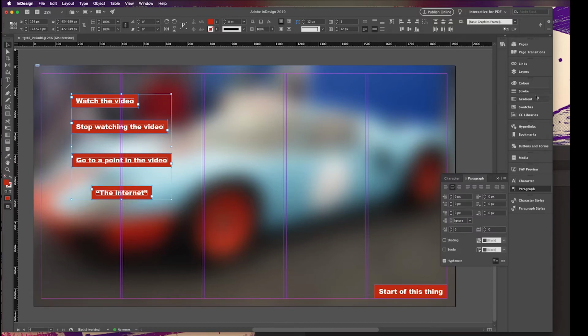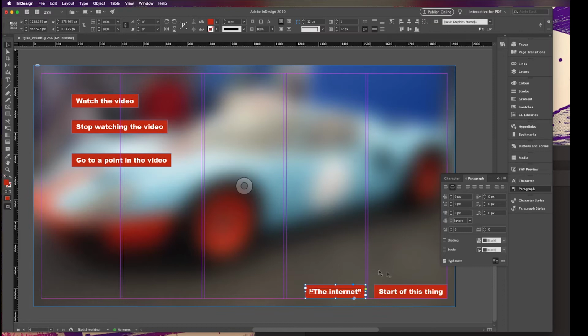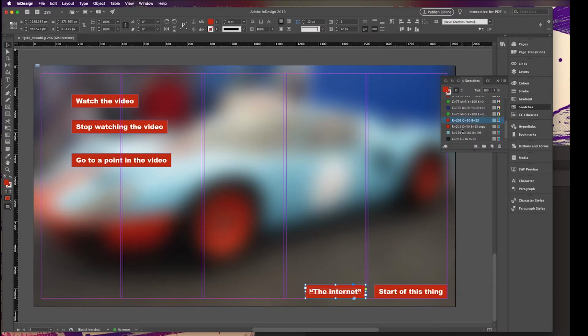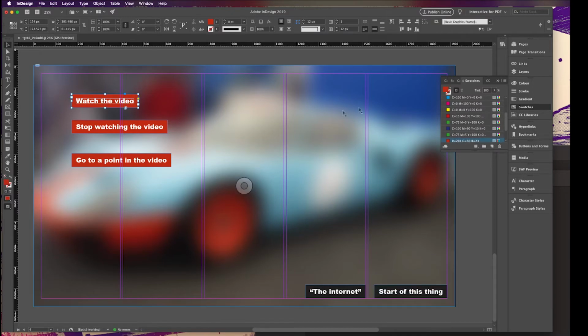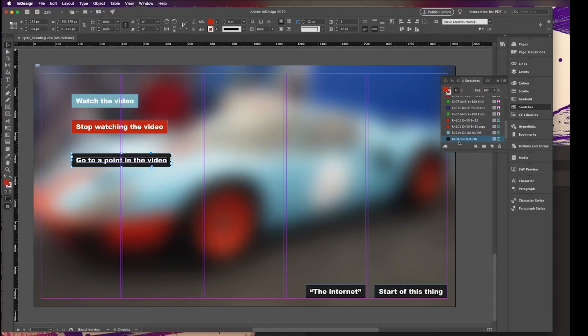I'm going to convert all these to buttons because they all need to be. But then just go and color everything up using the colors that I made earlier on from the image behind, just so it fits in a little bit more with the theme. And just pretty it up a little bit.